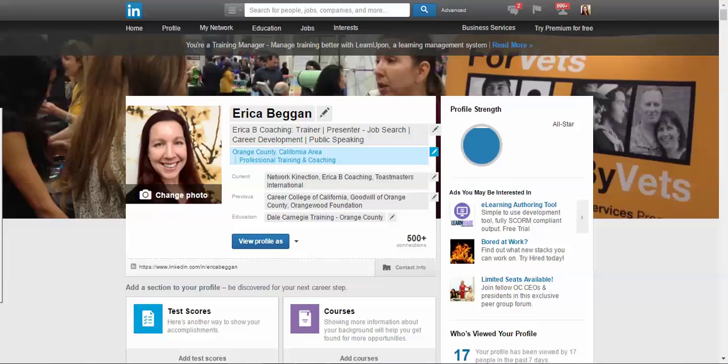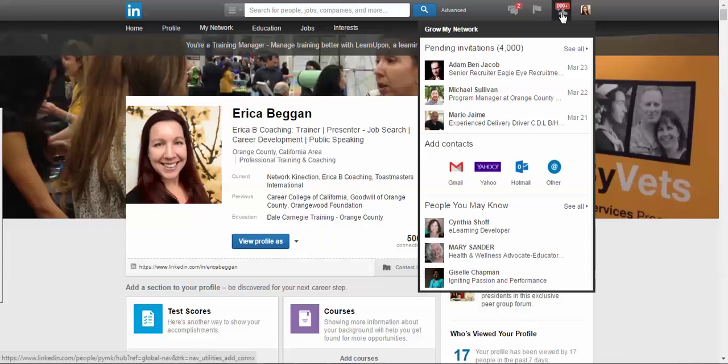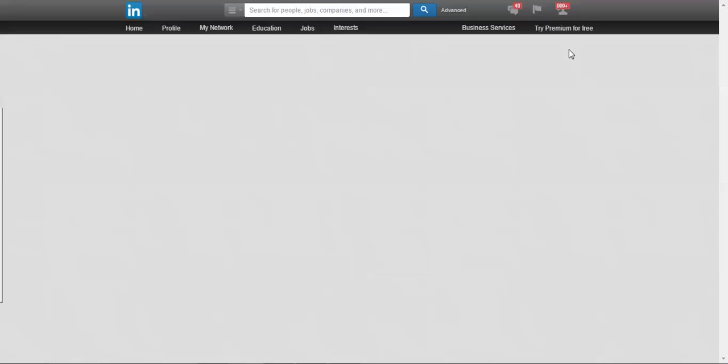When you're on your profile page, as you see mine right here, you're going to go to the upper right hand corner and click on the person's silhouette that you will see. You'll get the drop down menu. It talks about growing my network, and you'll go to the see all in regards to invitations.